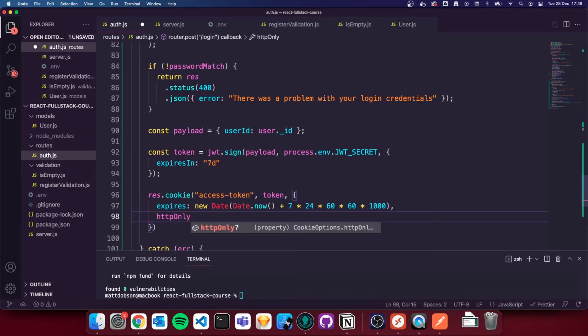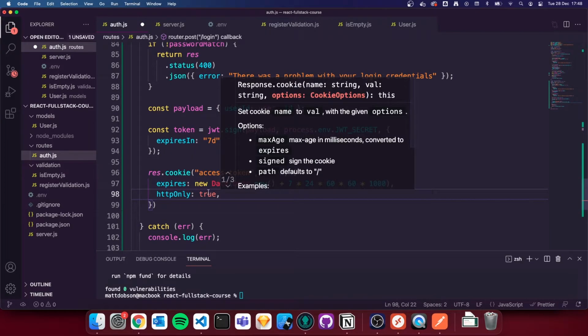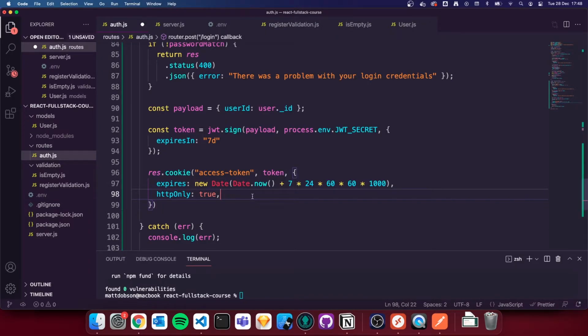We're going to provide httpOnly as true. Basically what this means is that it can only be accessed by an HTTP server. This means that no one can access an access token in the user's browser. For example, you couldn't go into the console in the browser and try to log it or access it via code. You can only do that via an HTTP server.